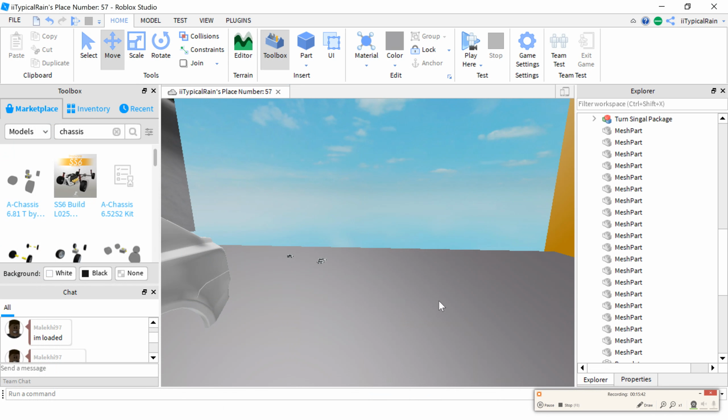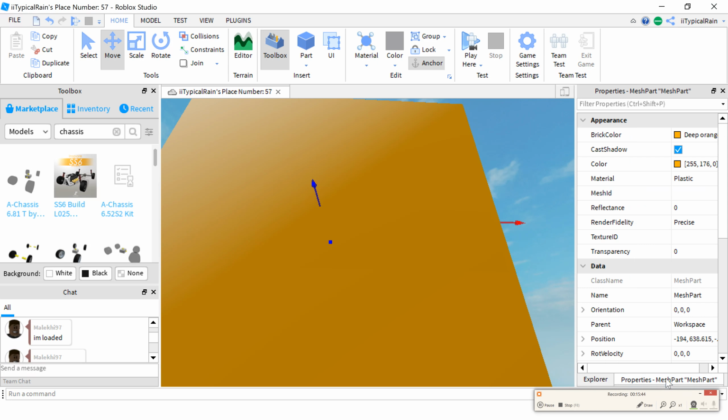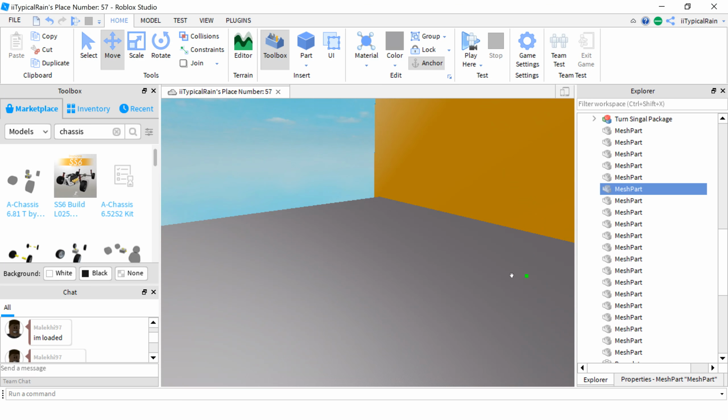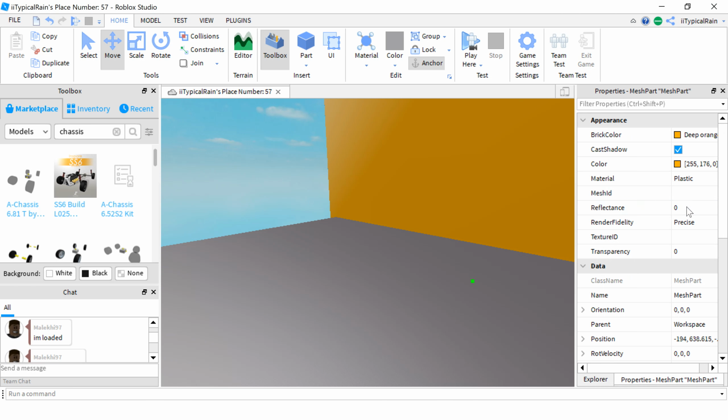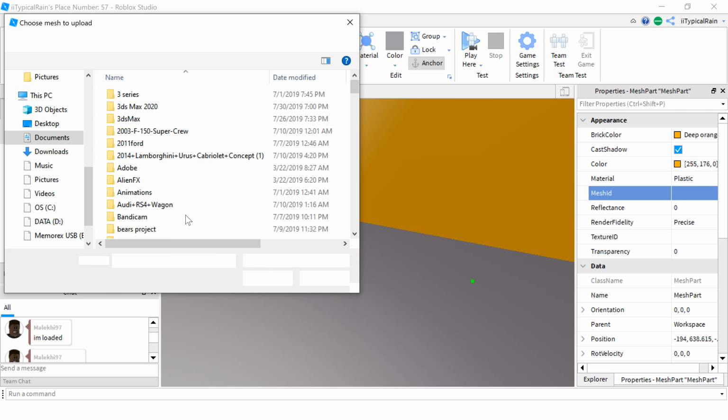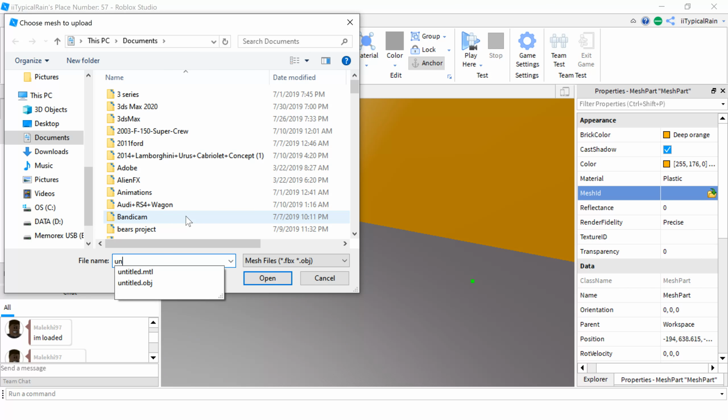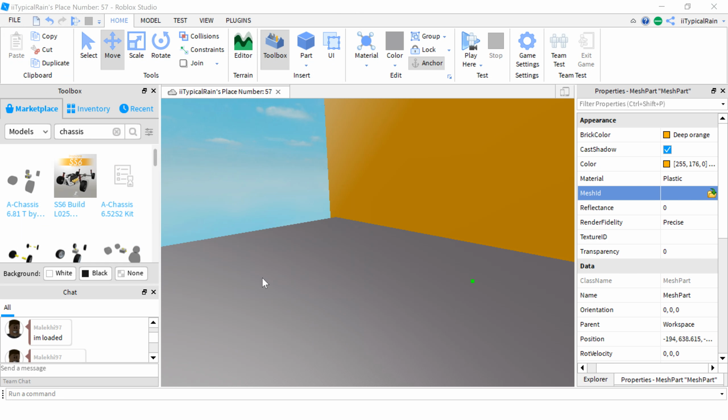But anyway, you're going to go into your Studio, and then you're going to get your mesh part selected. Then go to your properties, and where it says Mesh ID, you're going to put your mouse on the very end of it and click. Then it's going to load, and it's going to bring you to your file. And you can just search it, but you just need to find your file, select it, and then press open. And then you wait for it to open.